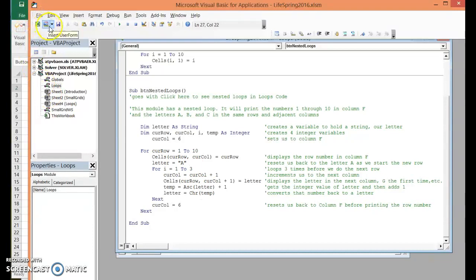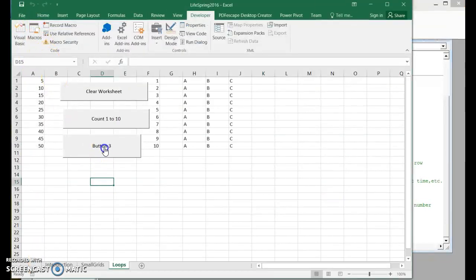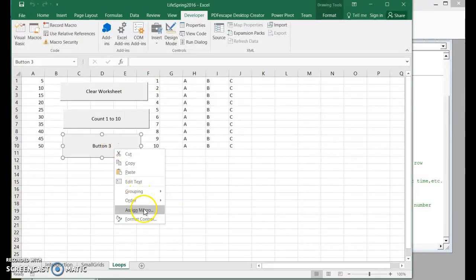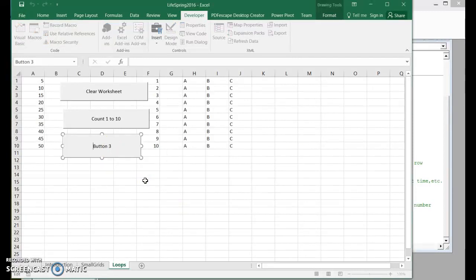So if we now come back to here, save this again, come back to here, and click on this, you'll see that I do 1 to 10 in column F and ABC, ABC, one row at a time. So I'm just going to resize these and make that nicer, and we'll just actually edit the text on this one and say nested loops.